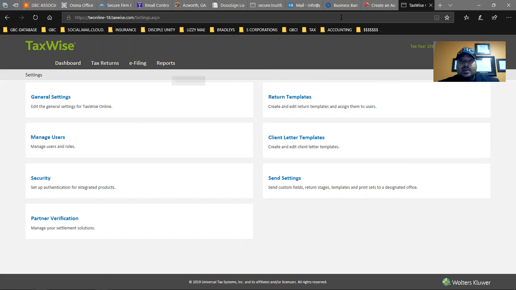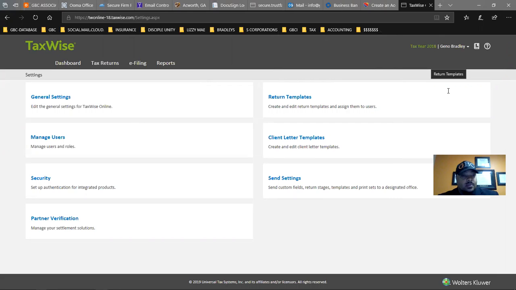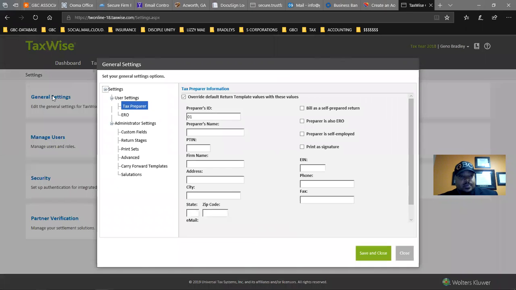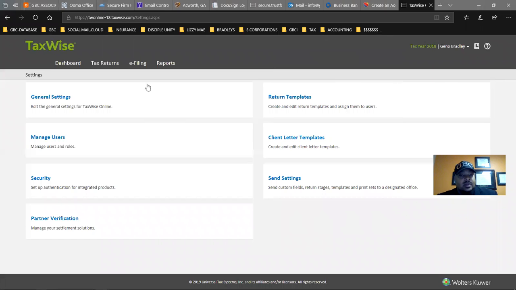So when you come right into TaxWise, what you want to do is go ahead and come into your general settings. Once you have all the information inside the general settings that you need, then you know you're okay. That's the kind of stuff that really needs to be in there first.